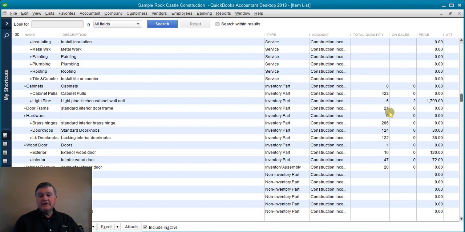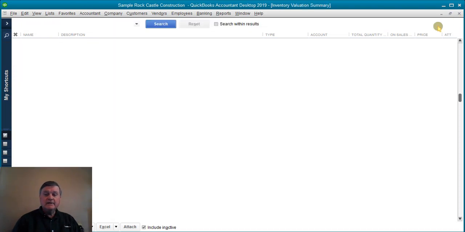So QuickBooks is definitely going to put that in the total. The inventory report, however, is only going to show active items, and so that's one reason those two reports might be different. That's the simplest one, so hopefully if yours is different, that's the reason why, because from there it gets more complicated.